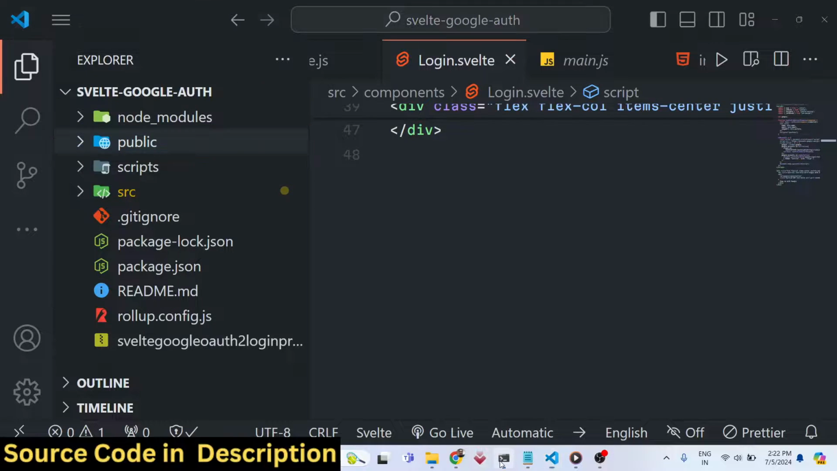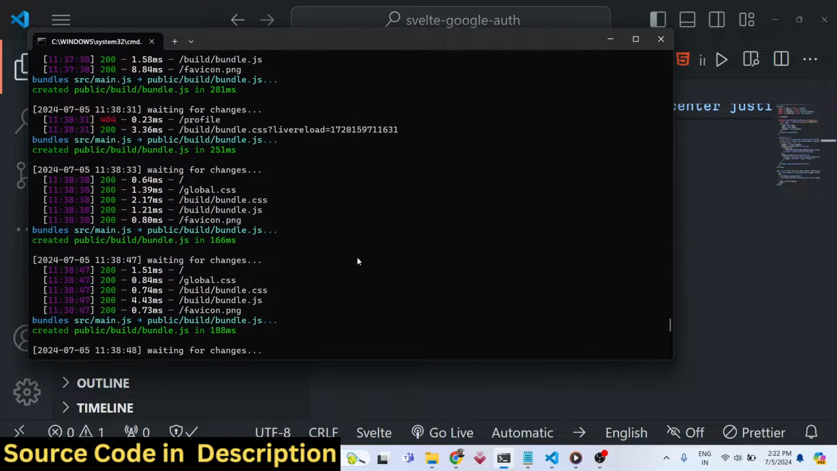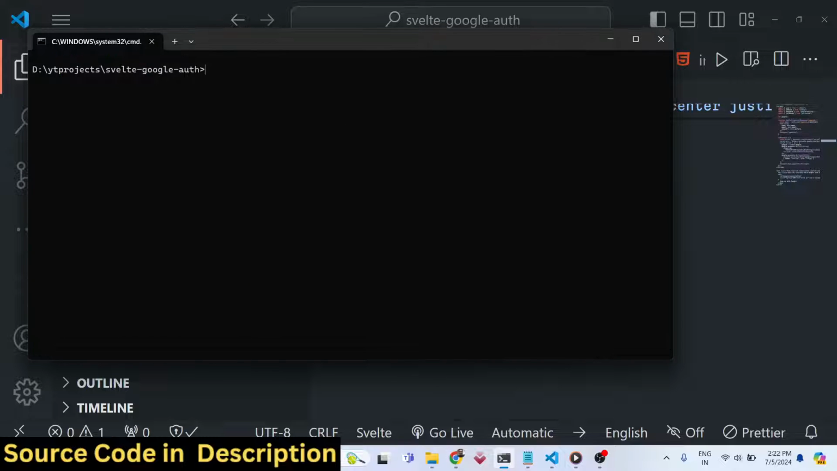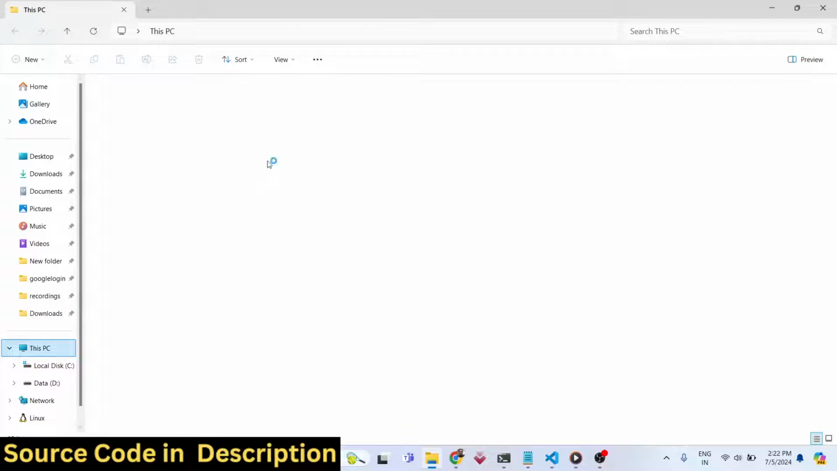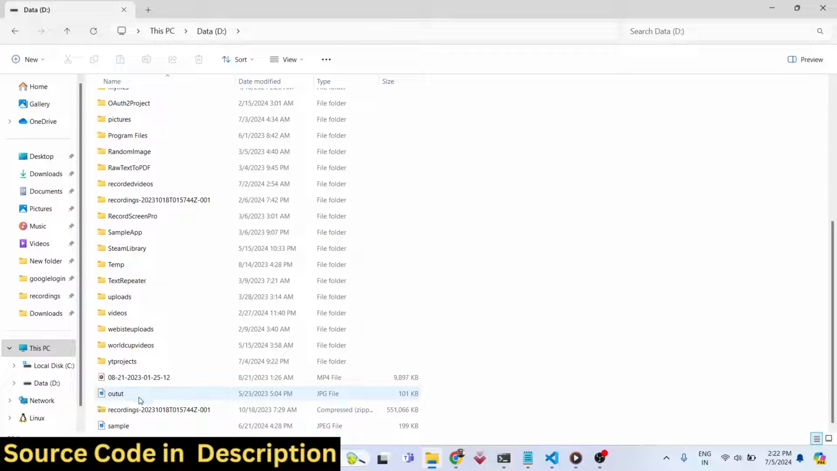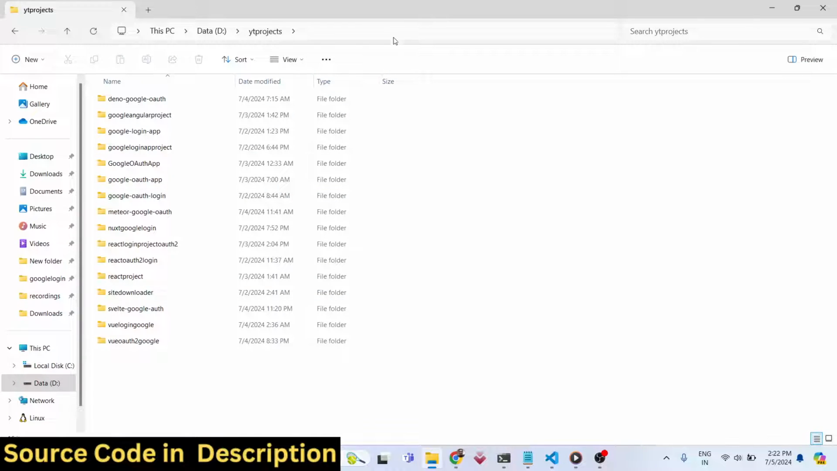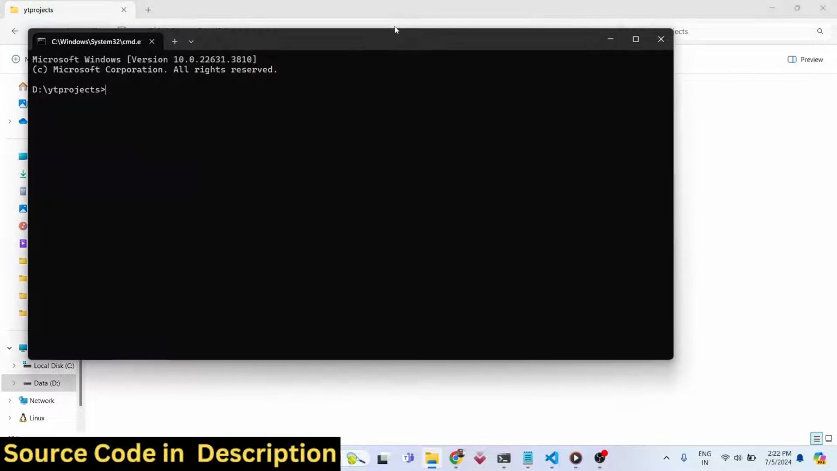So now let's get started. My server, as you can see, is running. I will stop this server and start from scratch. The very first thing we will do is navigate to the projects directory right here, and here I will make a new Svelte project.